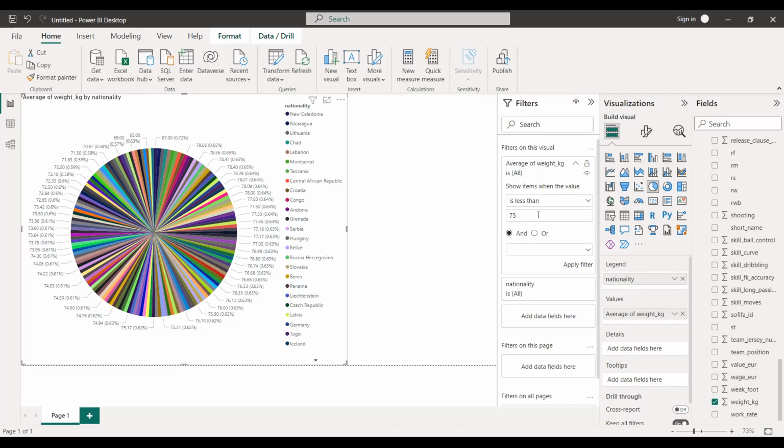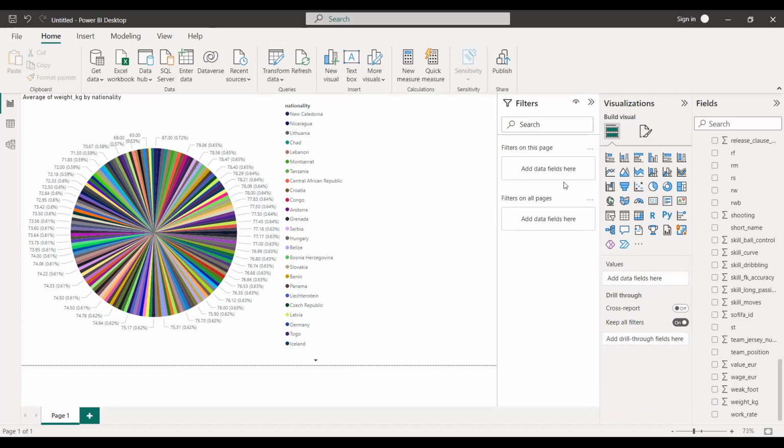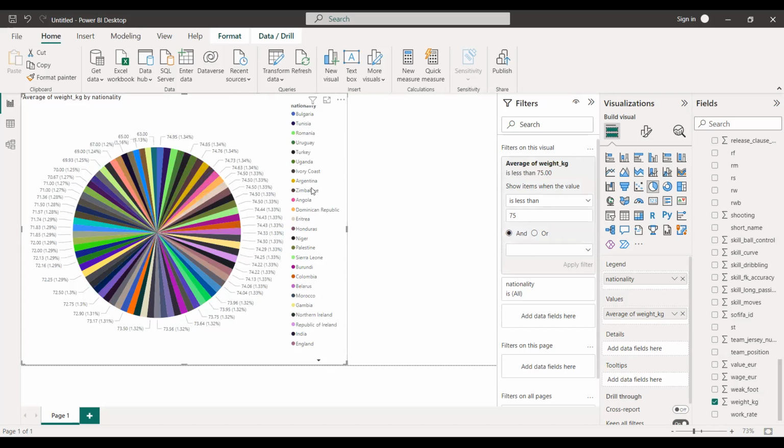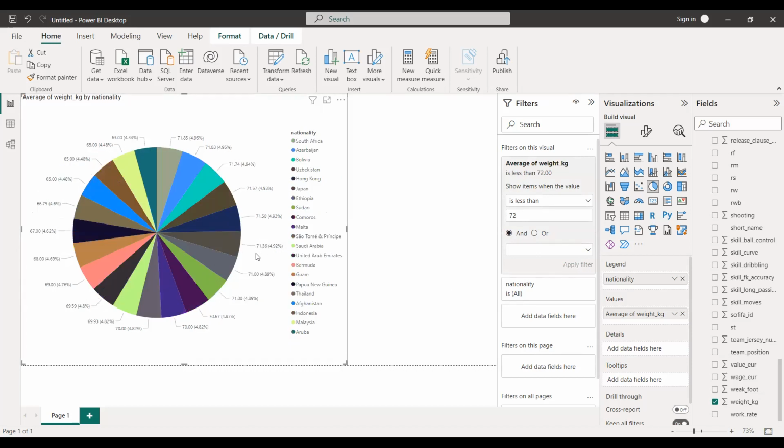You can put more conditions, and or, right? I just want only one condition, 75. Is less than 75. Apply filter. So all the countries which had more than 75 are removed. Okay. Instead, let me make it 72. 70. Yeah. So you can change it like this.